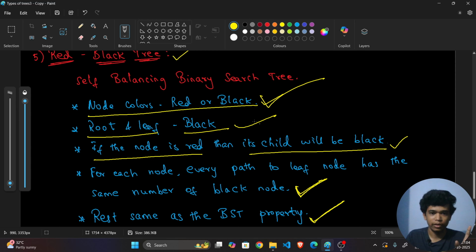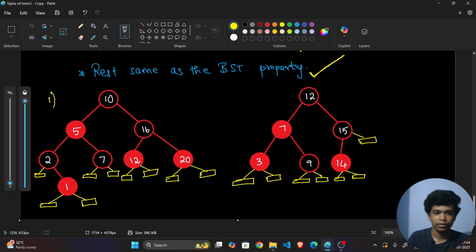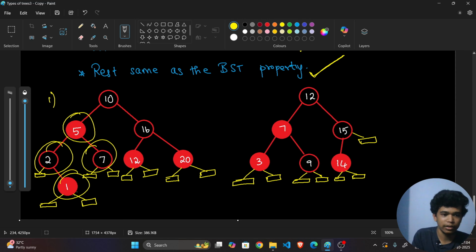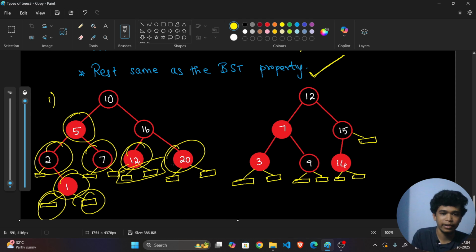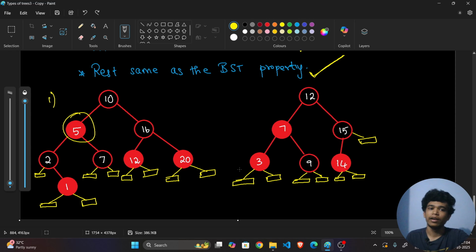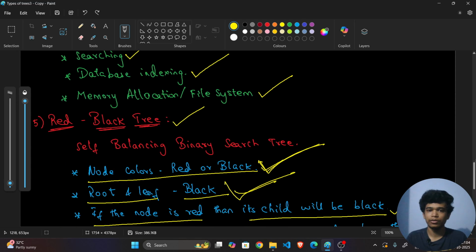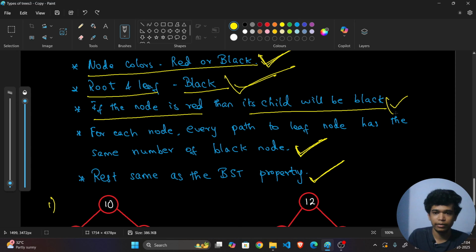Here, all the nodes will have a color of red or black. That's also valid. Now, if the node is red, then its child will be black. See here, here is red, so its child is black. Here is red, its child is black. Here is red, its child is black, and here is red and its child is black. So I can tell from this slide it is also valid. Let me mark it as valid.